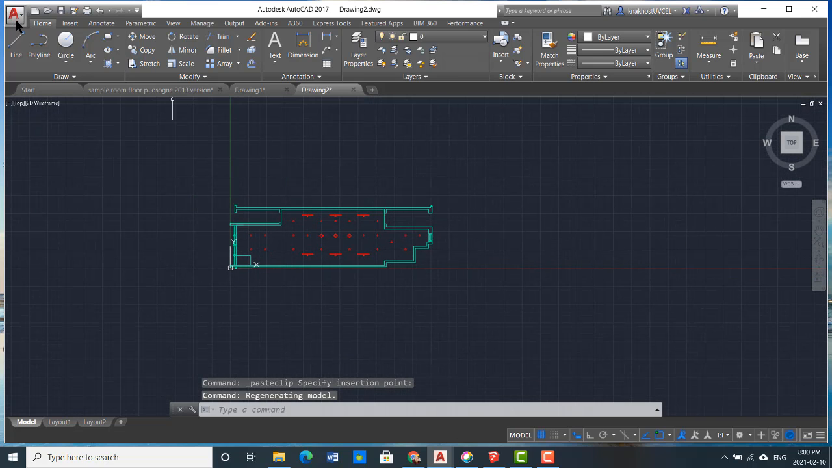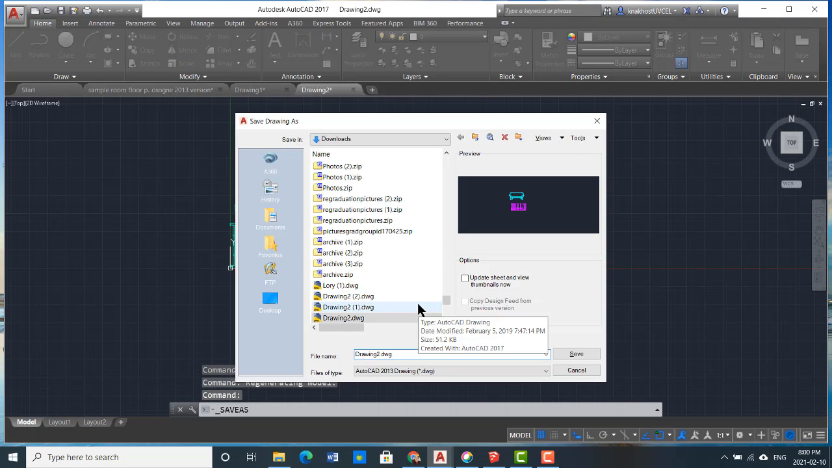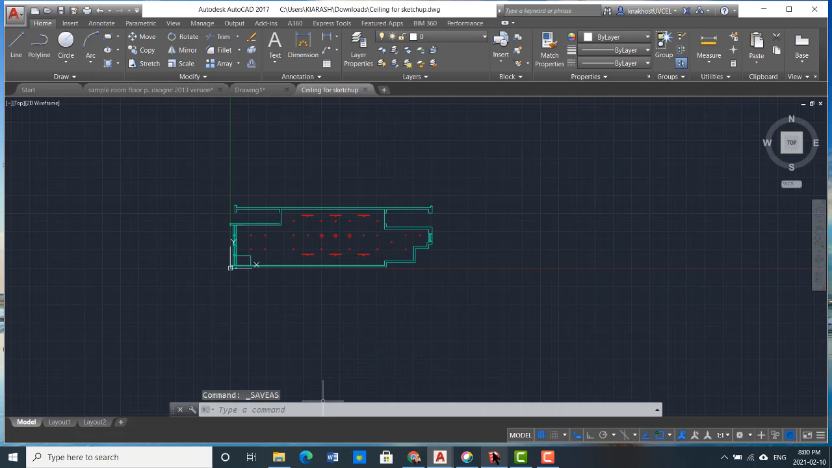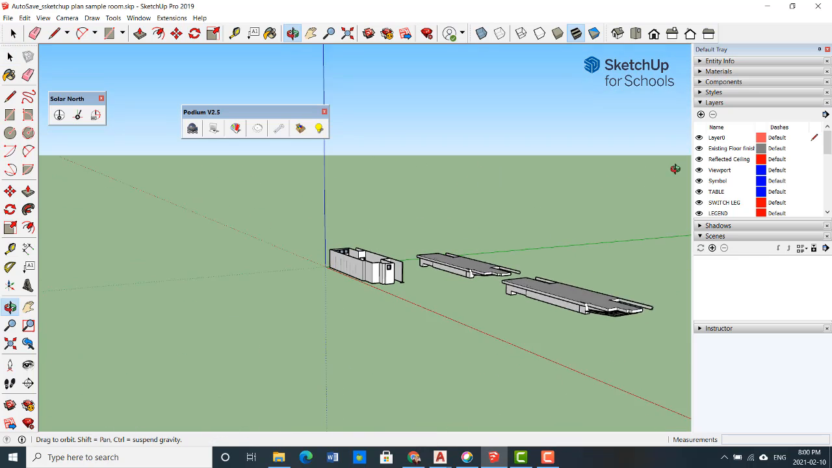Then I would save it somewhere that you can find it. Maybe you can put it in the same folder where you saved your AutoCAD drawing and your SketchUp drawing. Just make it clear, for example, "ceiling for SketchUp." Anything that you can find easily, then I save it. Then I go to my SketchUp and I import the AutoCAD drawing here.